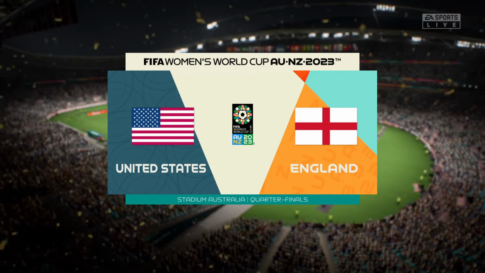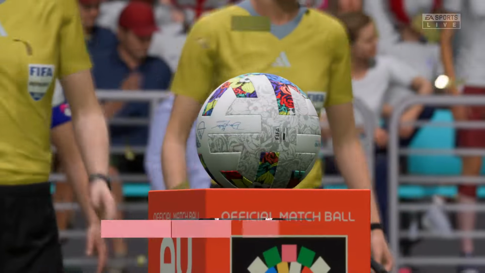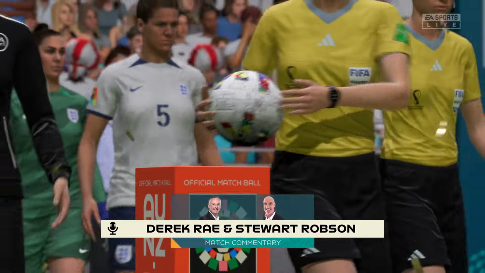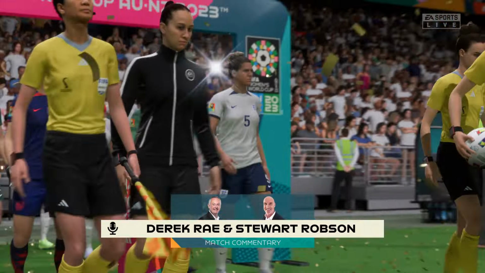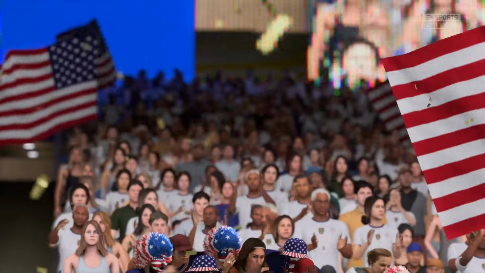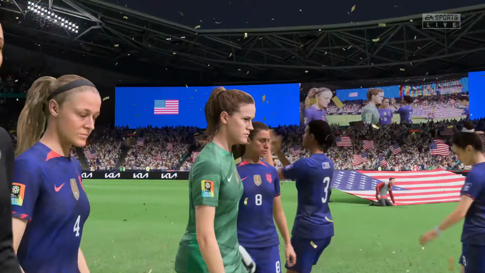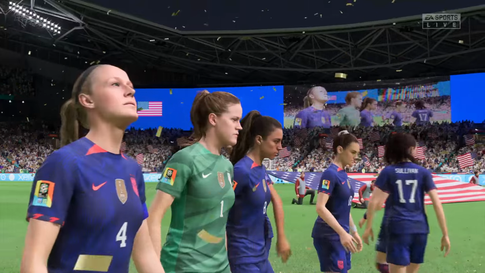Hello, it's good to be with you, and we're broadcasting from what is a very special venue for all Australian football fans, Stadium Australia, here in Sydney. I'm Derek Ray, getting ready to bring you all the action, accompanied by my broadcasting partner, Stuart Robson, and very much looking forward to bringing you this World Cup quarter-final. It's the United States against England.